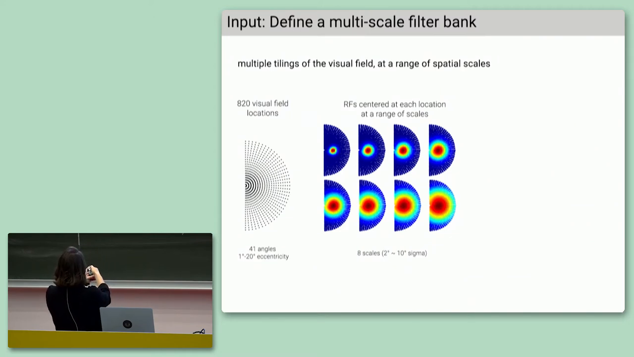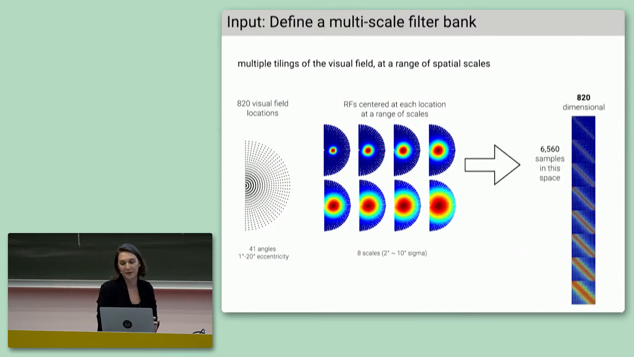So here we have 820 visual field locations, a little higher resolution. Here are samples from eight different scales of receptive fields. And I've just shown you one with the same center, but we put one at every visual field location. So what we end up with is about 6,000 samples in this 820-dimensional space. OK.